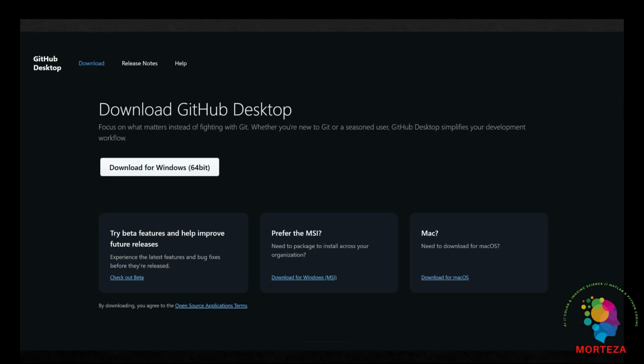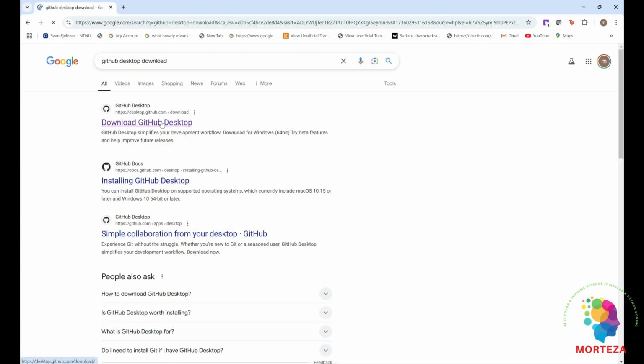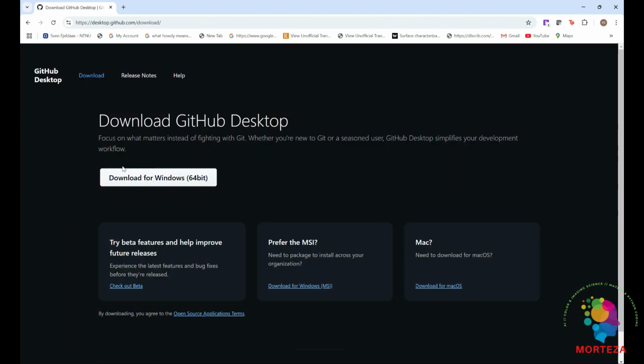The way to solve the problem that I just mentioned is to use GitHub Desktop, as you can see here. Let me show you how we could use GitHub Desktop. First, we just search GitHub Desktop download. We just enter, and then here download GitHub Desktop. And it's already on the Windows 64-bit, and that matches my machine. We just download it.